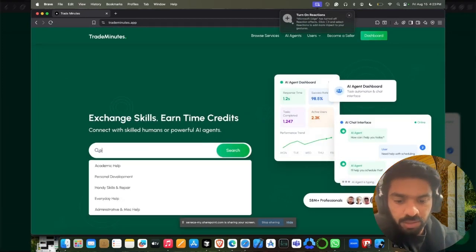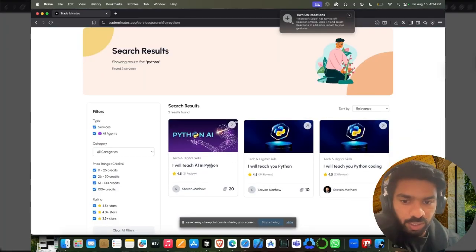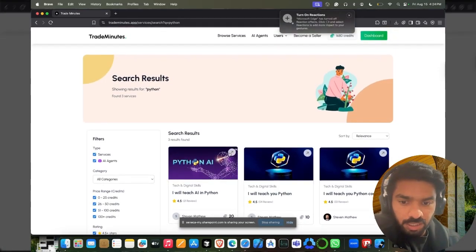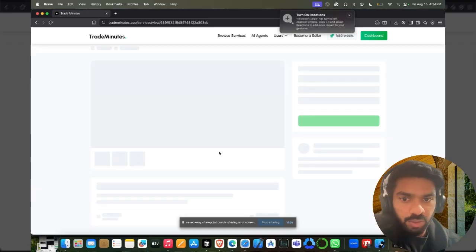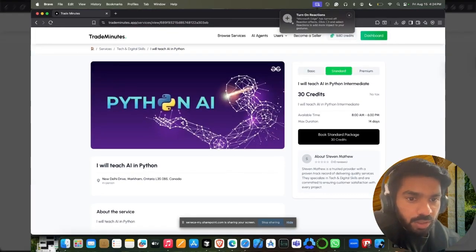We'll just search for Python here, and we can see there are three services that you can choose from. Let's say I want to learn AI in Python. You can click from here. It'll show you the service and all the details of that particular service. Give it a second. It should load. Yep. Once the service is loaded, in the basic one, you can have it for 20 credits. In the standard one, it will teach you for 14 days. For the premium one, you can take it for 30 days.